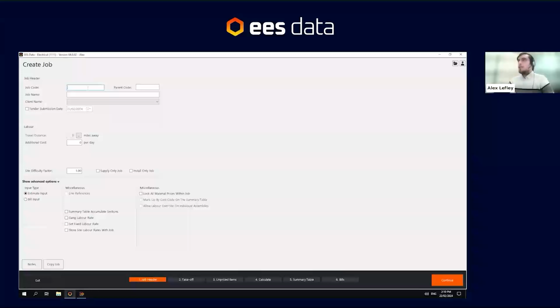So the first bit we need to start off with is just this job information up here along the top, the job header, and then we can look at the labor, and then we've also got some advanced settings down here at the bottom. Okay, so first off up here is the job code box. Now we're allowed up to 12 characters. We can use letters or numbers. It doesn't really like spaces and symbols, but it doesn't mind a hyphen.